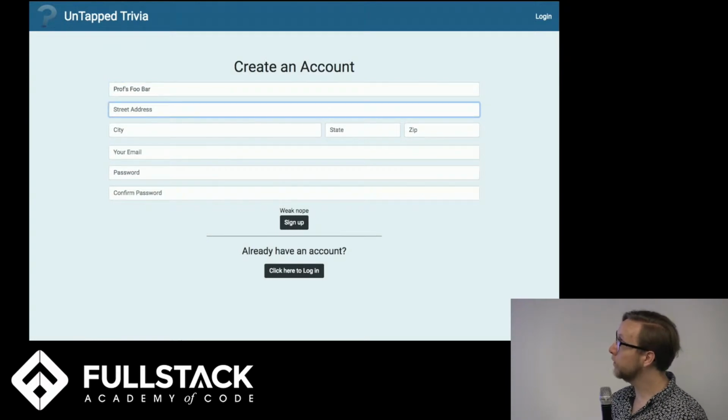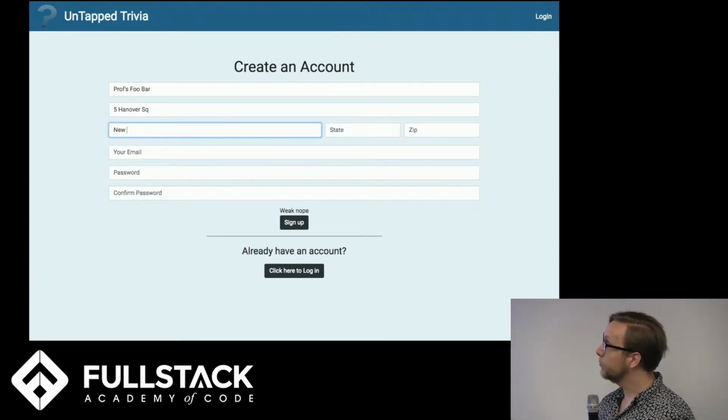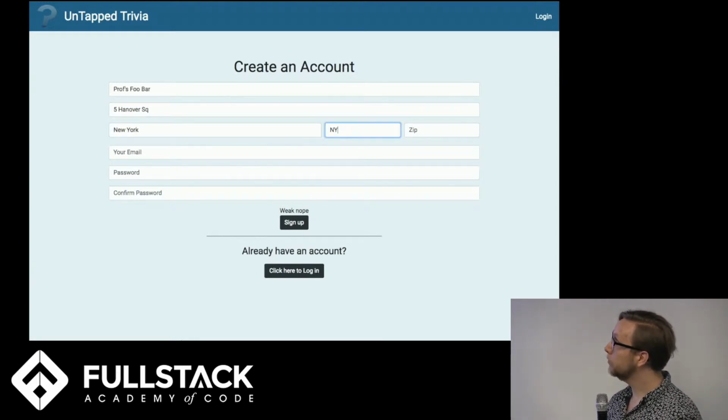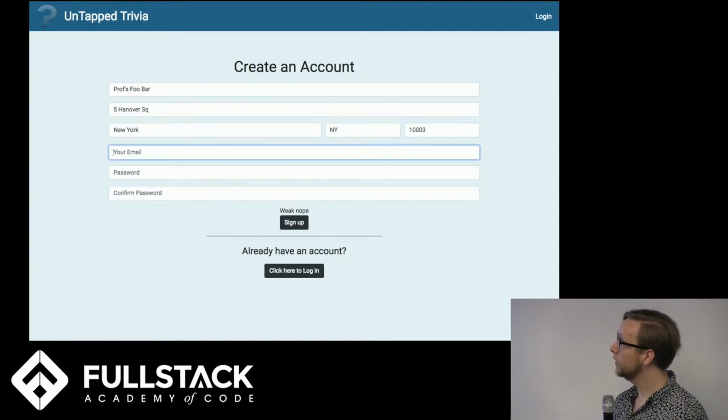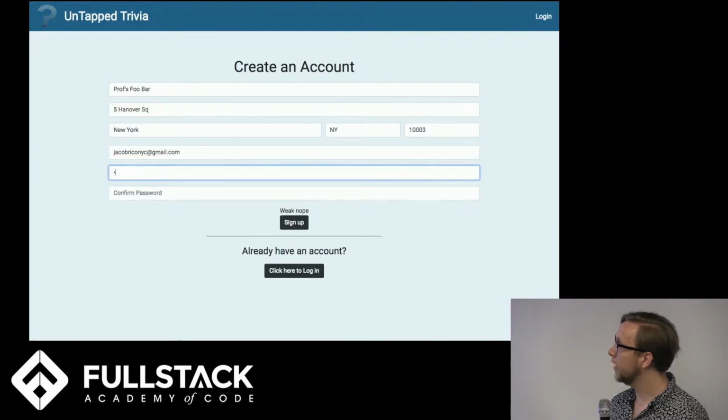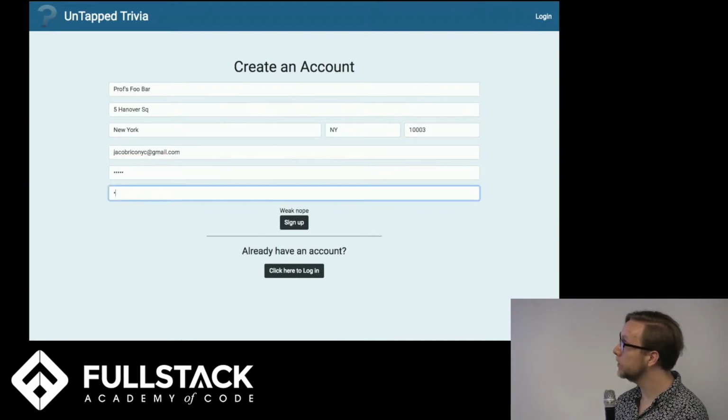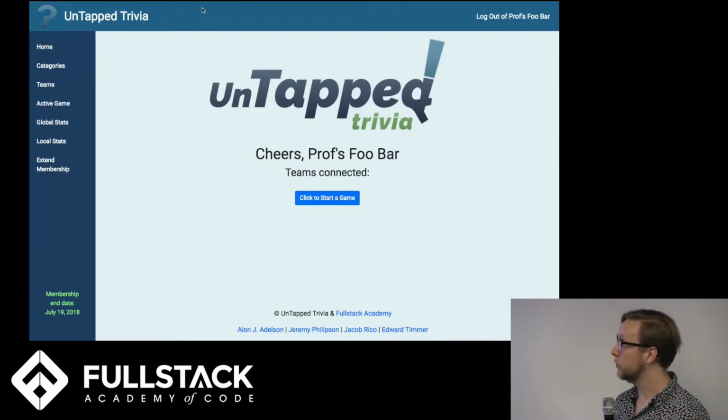So the first thing we'll do for UnTapped Trivia is we'll create a bar. We'll set the location to here. That way, we can put in that location through Google's Maps API. That will set a longitude and a latitude onto that bar. We'll also set an email address. That email address will send an automated email with that bar's ID and a QR code.